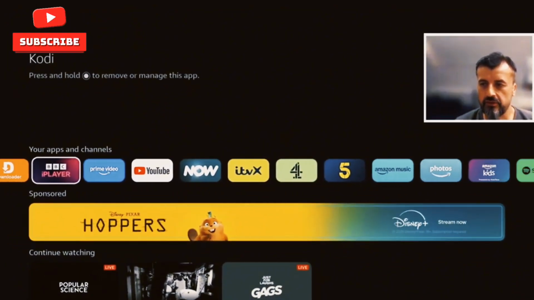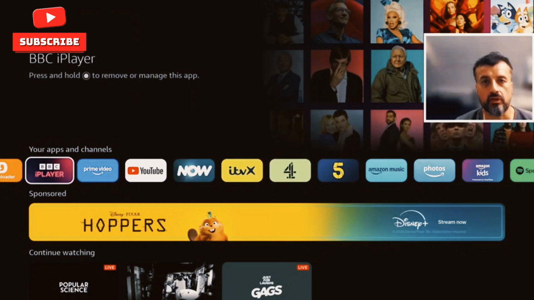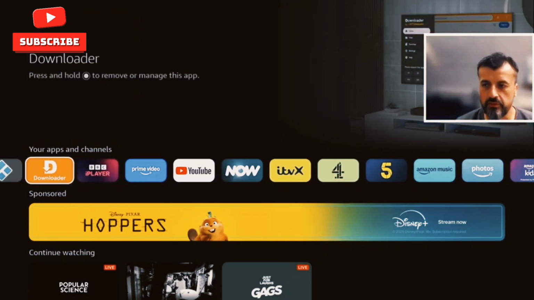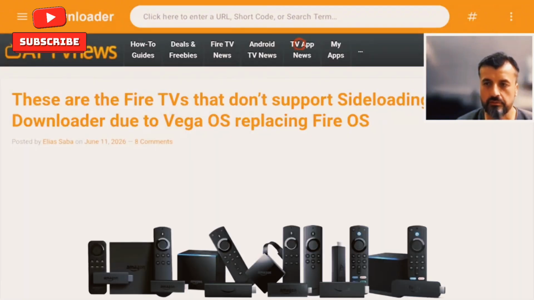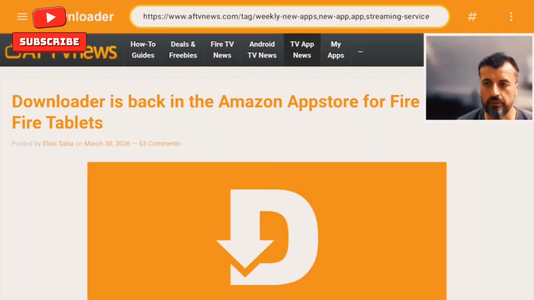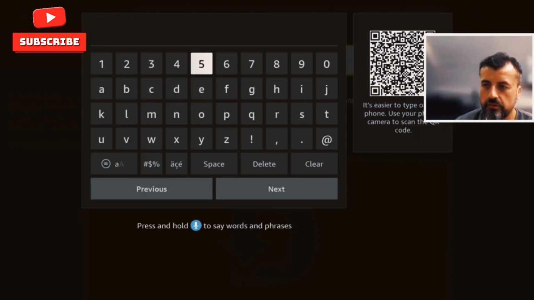Now, the first thing we're going to do on my device is to get the latest version of the Wolf Launcher. The best way to do that is open up Downloader, and we can now make a quick connection to my website, which is just techdoctoruk.com, or you can always type in the short code, which is just 53402. Let's type that in and click on go.